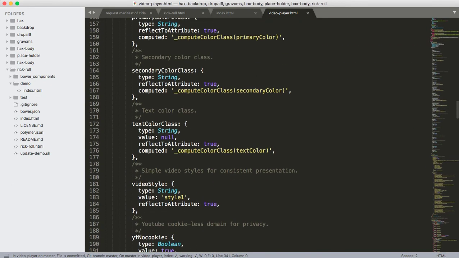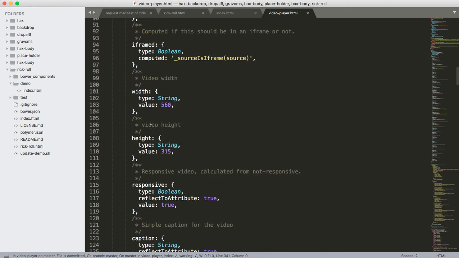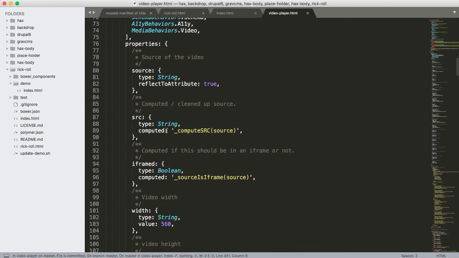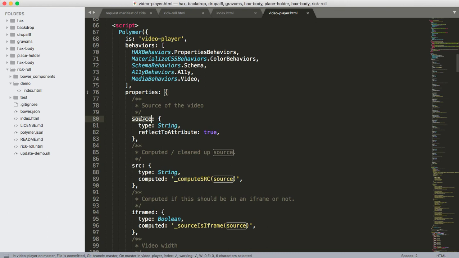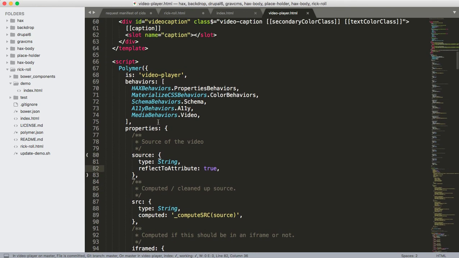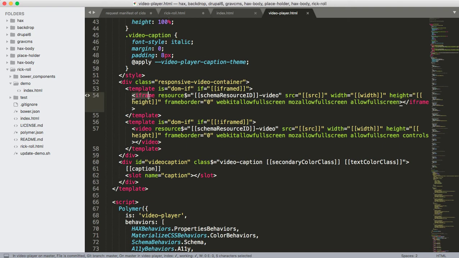So I can't modify SRC effectively because it's a computed property. Computed properties mean, hey, run this function whenever you see this property change, the response of this equals me. And so we could pass in a source, but source is going to get cleaned up and it's going to scrub stuff off. So really what I need to do is I need to hijack this iframe directly. Okay, so how do I do that?